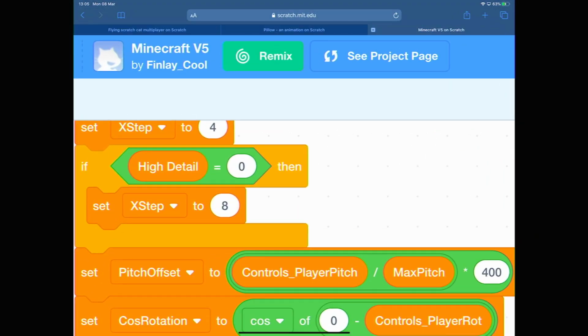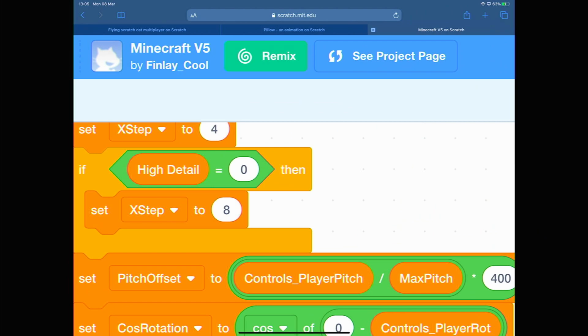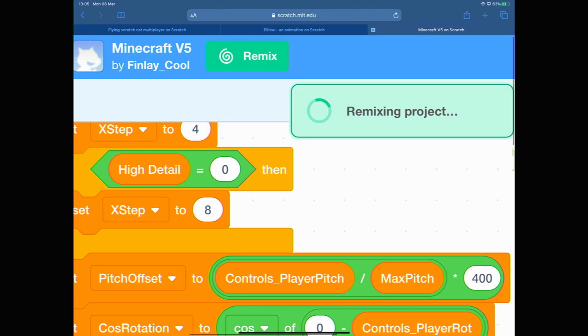If you have a look here at the top next to where it says it was created by Finlay_cool, we can click the remix project. What this does is it allows us to create a copy that we can then play with, and we can change the coding of, so we can really see what happens and start to understand all the different blocks.